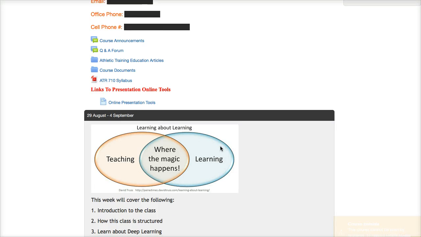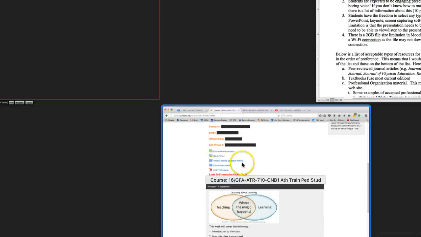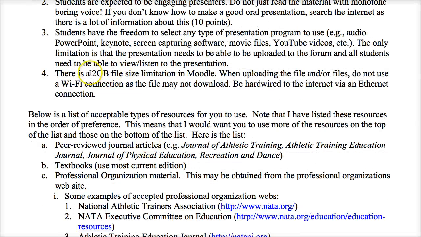The only requirement is that you have to be able to either attach it in the form or link it in the form. The other thing we have is a 2 GB file limitation in Moodle. So just make sure that's a huge file, so you probably shouldn't have a problem with it being that big.